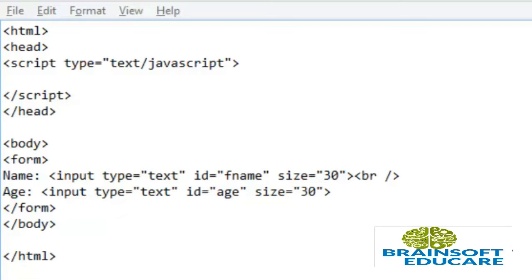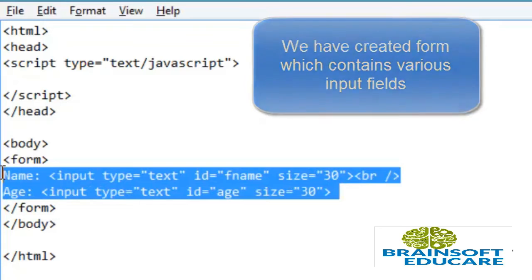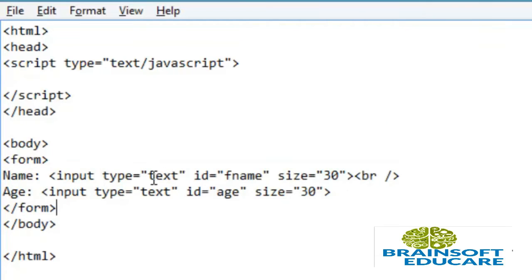In this example, I will show how to focus on the input field which we have created in this form. Look at this code. We have created one form and I have written two fields, which are text fields to retrieve input from the user. So I want to focus on the name field on the load of the page. For that we have to write JavaScript.